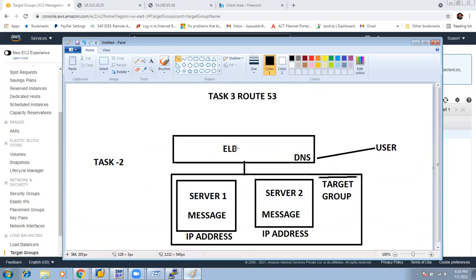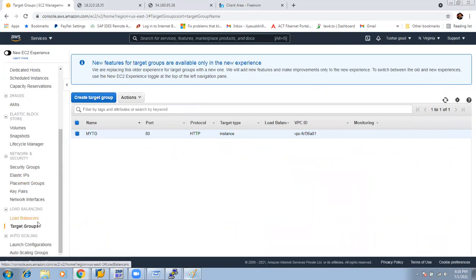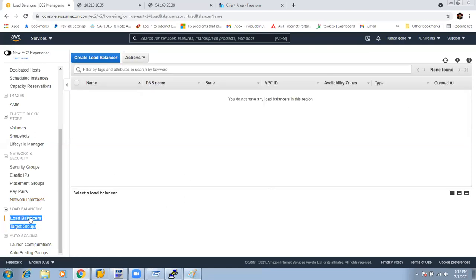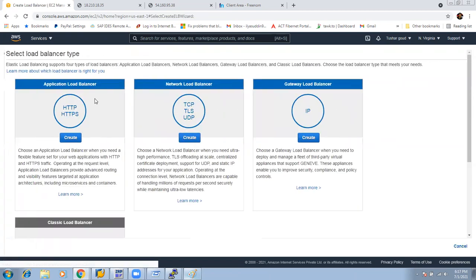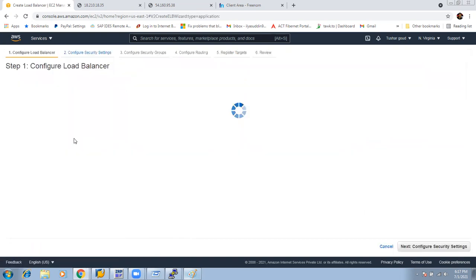Now what we have to do is create a load balancer. For creating a load balancer, on the left side of the screen you will see a load balancer component. Click on load balancer. You can see that there are no load balancers on your screen. So let us click on create a load balancer. What load balancer are we creating? An HTTP load balancer. So I will select HTTP load balancer.